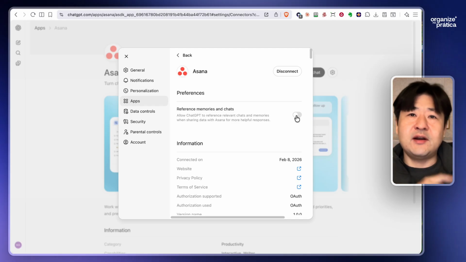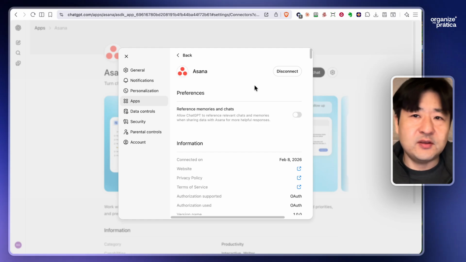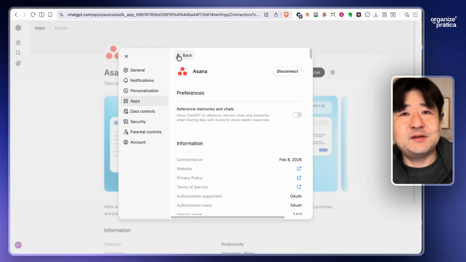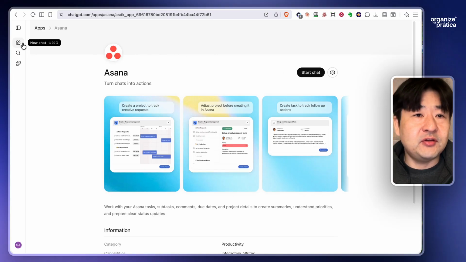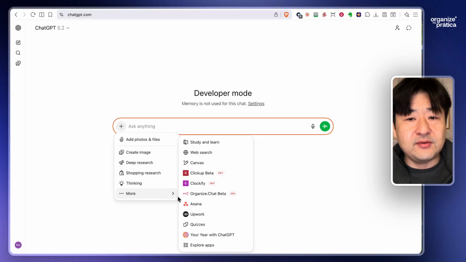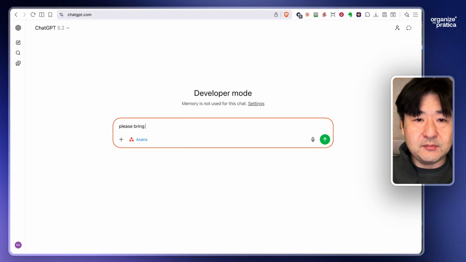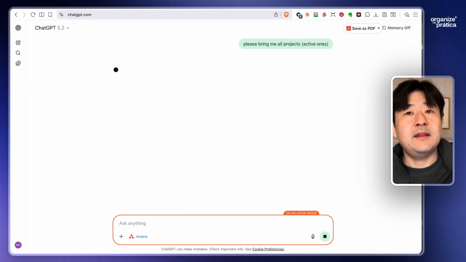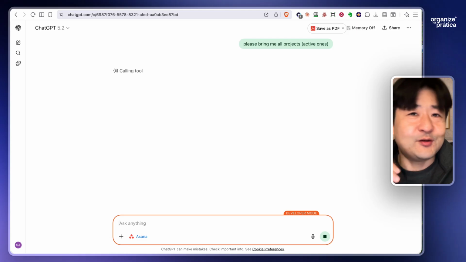For example, everything that you are talking about, you can use this knowledge in order to interact with Asana. Okay, it's up to you. That's it. Super simple, easy. Now, what you need to do, you can start chatting. You can click here or you can create a new chat and just go to this part, more, and you can select Asana. So from now on, you are able to start having conversations. For example, please bring me all projects, active ones. Okay, and I can start chatting, sending data, asking queries, and it's going to bring all the data.